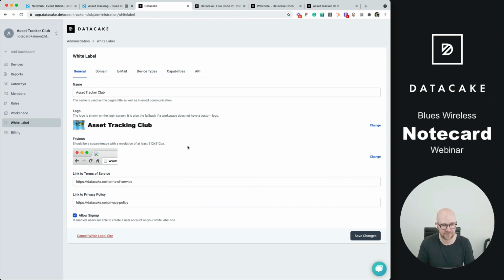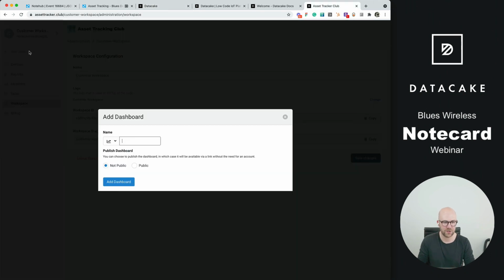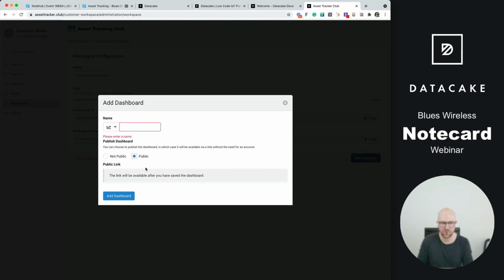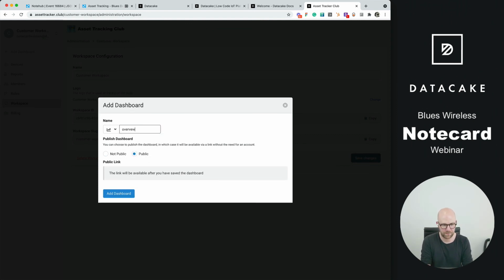And last but not least, there's one thing I would like to show you, which is also very important. We've got a feature called Global Dashboards. So the dashboard designer that you just saw was device specific. That means that every device has its own dashboard, but you can also create global workspace dashboards. We call that overview.